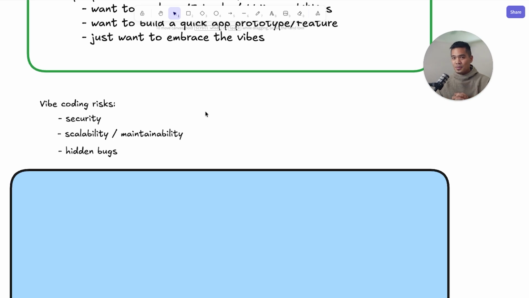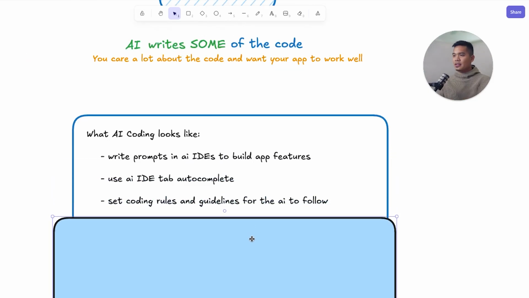Lastly, when vibe coding, there is a risk for hidden bugs because the AI is not perfect. So these are some of the vibe coding risks. Make sure to be careful of them when you're vibe coding. All right, now let's get into what AI coding looks like.